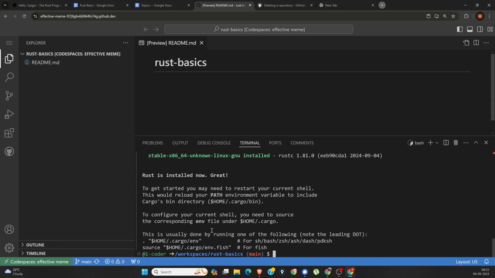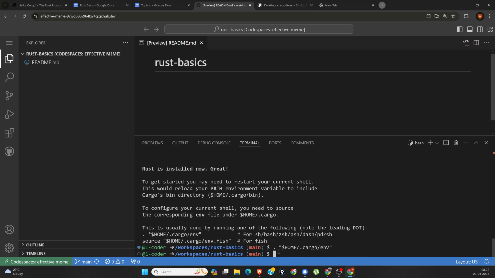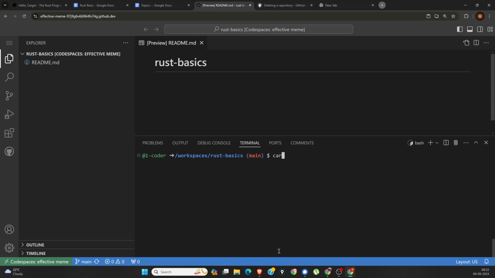Now, in order to set up the environment variable, I have to run this command. This will help us to run cargo from everywhere inside this shell. I'll enter this, clear the screen, and type cargo --version. If you see, now cargo is installed.